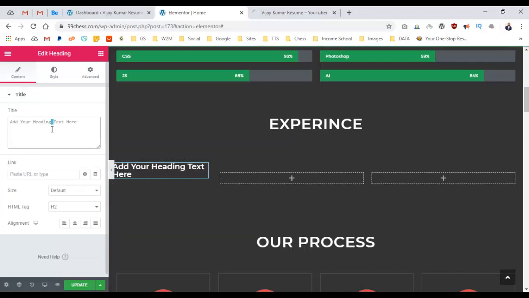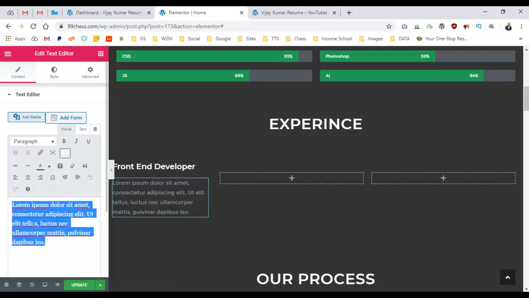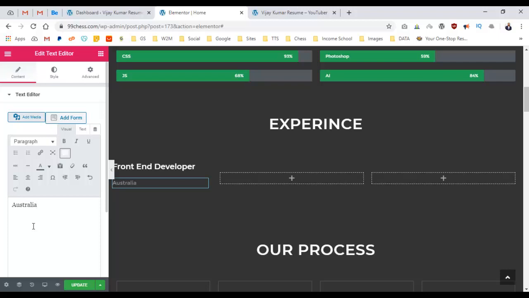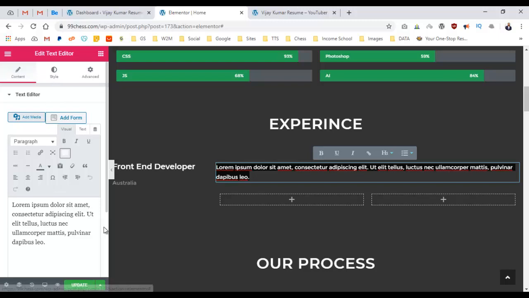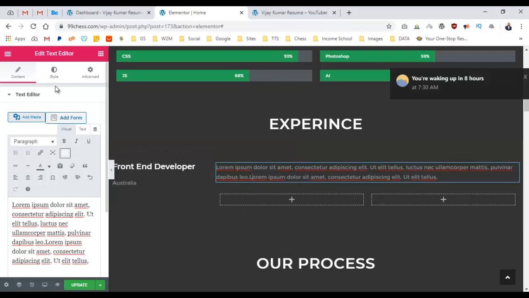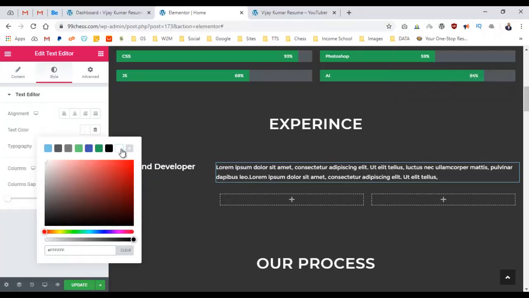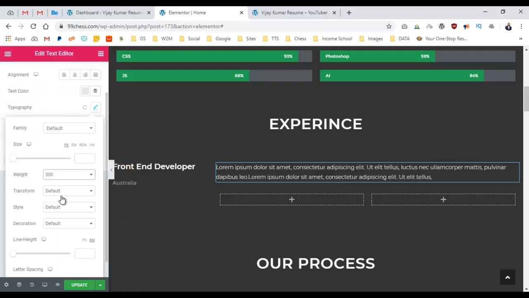So add a title here. It is, let's say, front-end developer. And the description will be like text. Yeah. It is like Australia. And in here we just need to add some description. We can just keep this text here. Text color should be white, not too much white. So yeah, and the typography weight should be 300, that's good enough. Yep.